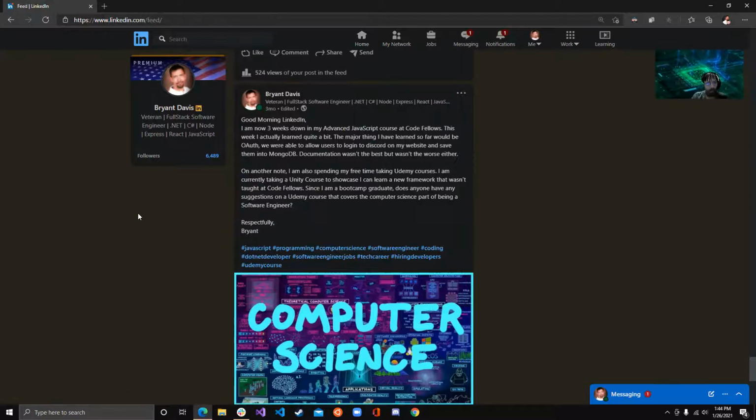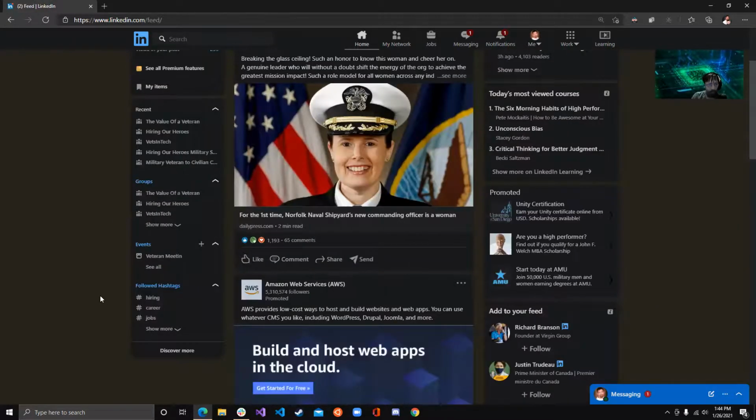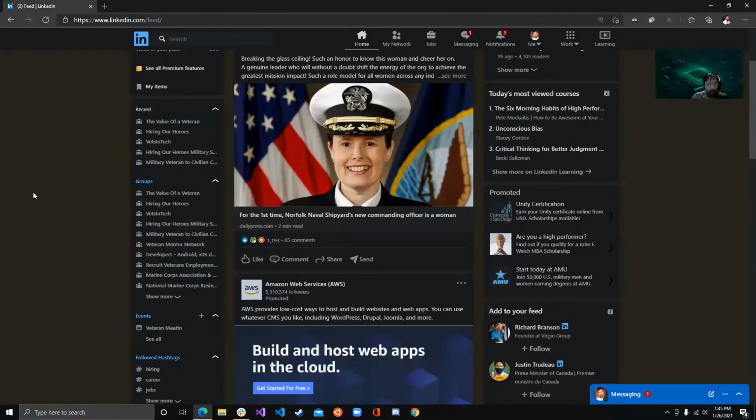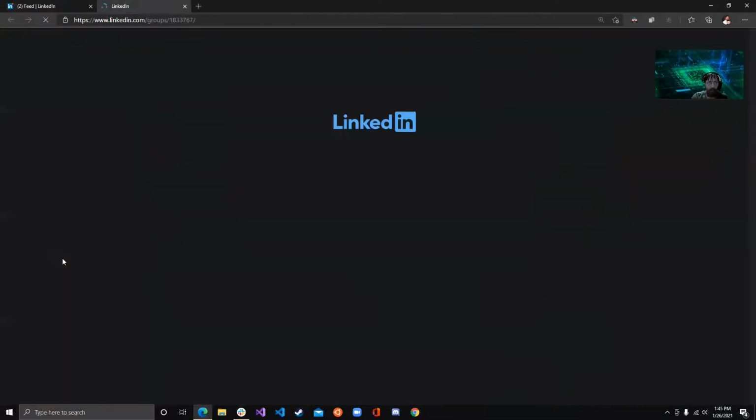Another thing you want to keep track of is the hashtags that people follow. Your groups and who you follow on LinkedIn is really important. If you're a veteran, join a lot of veteran groups, but you also want to join some software development groups here. Some of these are really massive, 250,000, 500,000. Make sure you're not just in here, but you're actually participating, to give you an idea, here's the value of a veteran.